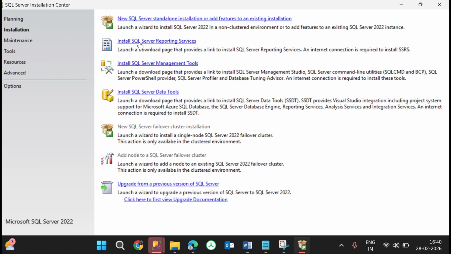And here we have installation. In installation you can see Reporting Services is out since 2017, and Management Studio is out since 2016. Till 2014 it was coming as a bundle pack, but now it is a separate tool. SQL Server Data Tools are also out now. There is also upgradation: if you want to upgrade from a previous version, for example 2012 to 2022, you can upgrade using this. This also I will be letting you know.